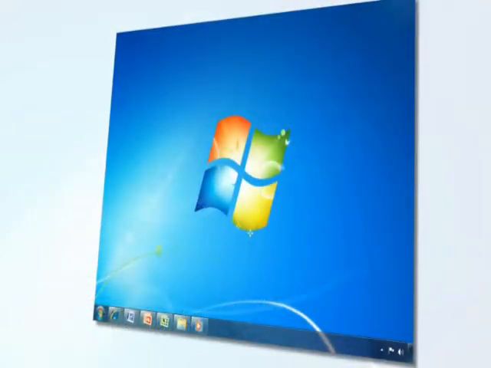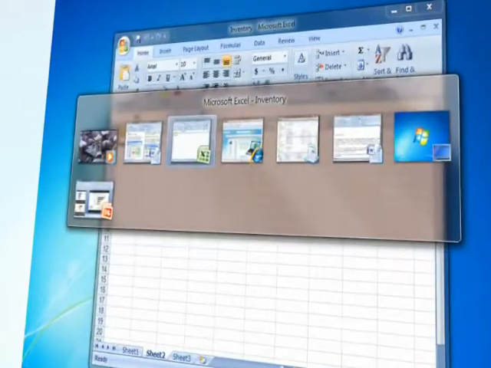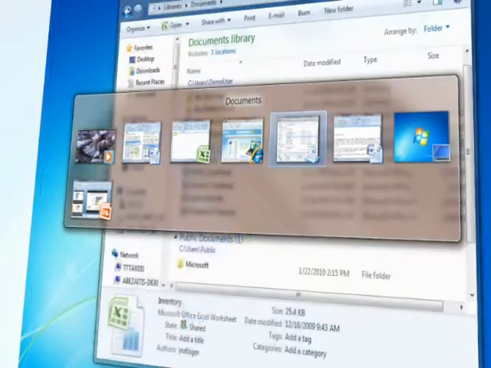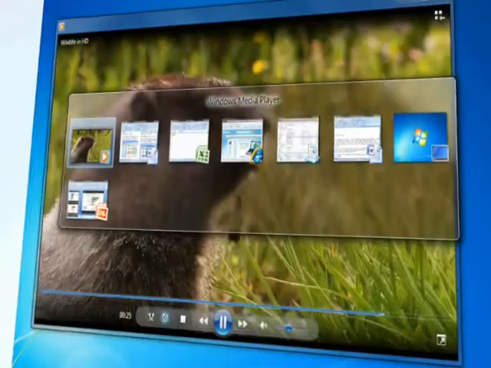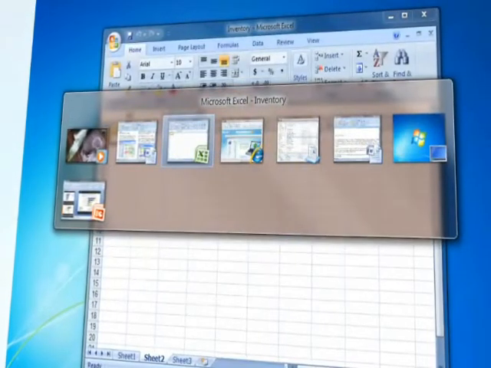To quickly view open programs, press Alt plus Tab. When you press Alt plus Tab, you see a list of all your open windows. To select a window, press and hold Alt and continue to press Tab until you've highlighted the window you want to open. Release the keys to open the selected window.